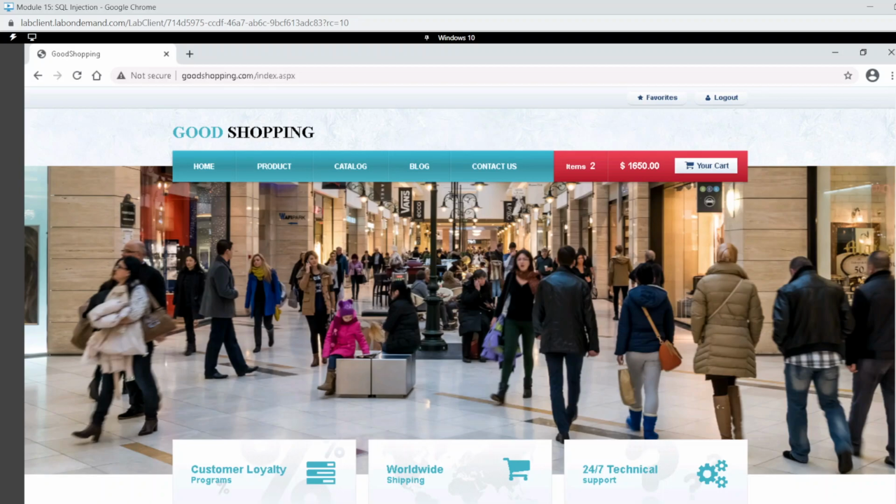Now, this shouldn't have logged me in. But 1 does equal 1. So now we have bypassed authentication.